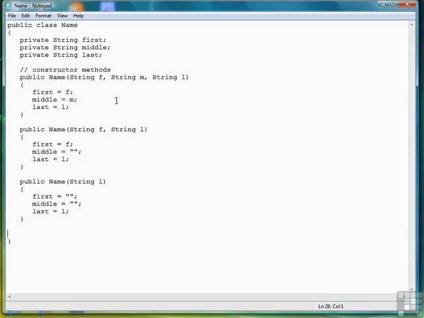We can also have what's called a default constructor. A default constructor has no parameters, and it simply assigns each data member a default value, usually based on that data type. So the default value for a string is the empty string, just like the default value for an integer would be 0, or for a double as well. So this way I can create a name object without assigning it any data at the time, if for some reason I need the object without any data in it.